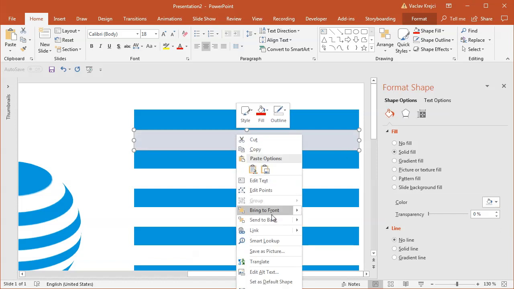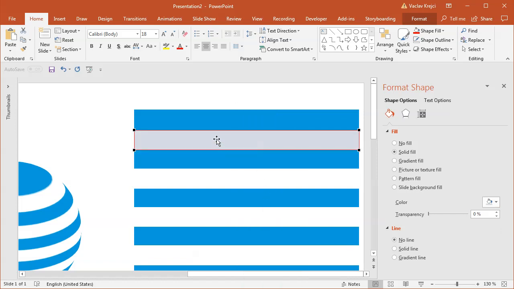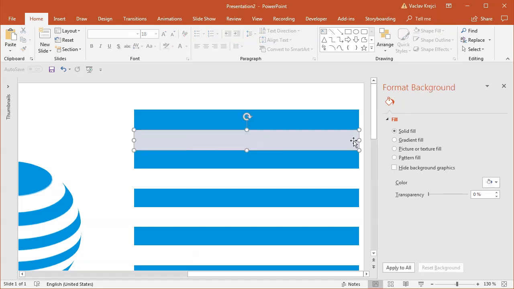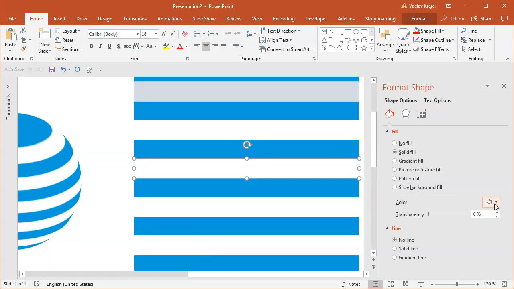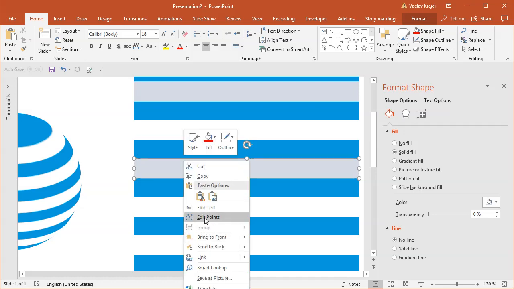Then I will right click and select edit points. Maybe instead of editing this first one, I will edit the middle one because the first one is kind of distorted. So I will edit this middle one. I will set the fill to maybe this blue one. I will right click and select edit points, not edit text, edit points.